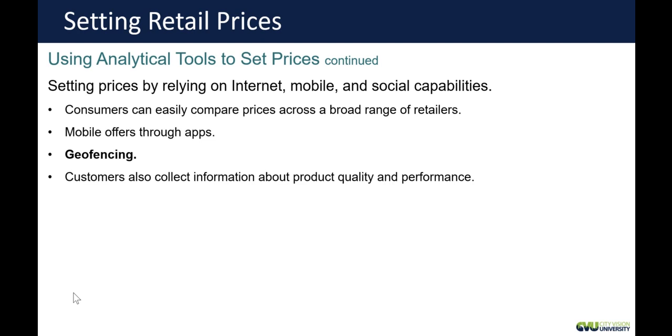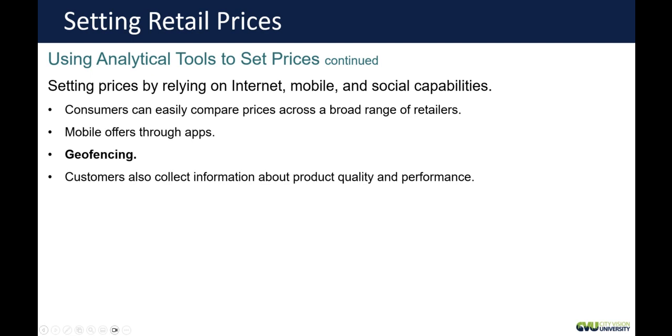Now, again, these are using analytical tools. Because we can compare across a lot of retailers based on the internet, you're seeing fewer differences in price. The mobile offers through apps tend to be the same as your stores. Geofencing could be where maybe it's for a certain retail area, we price things at that. But at the end of the day, we can collect information. So as retailers, we need to be aware of that and really focus on making sure that we have the correct prices and everything else.